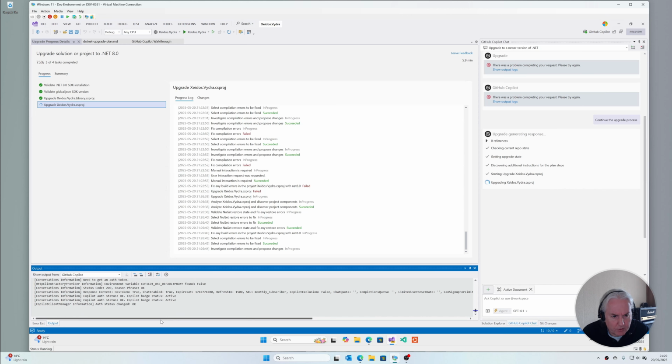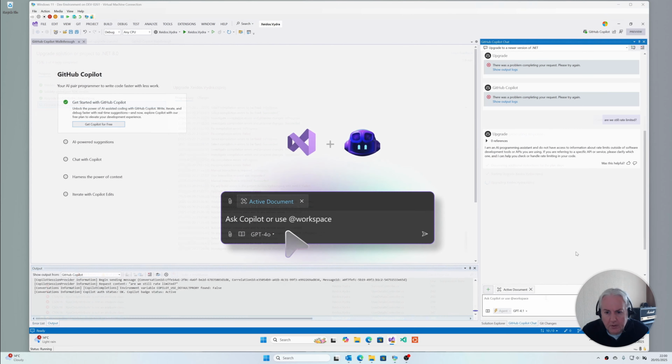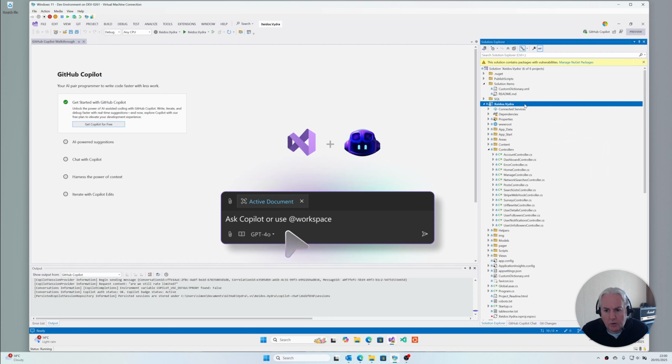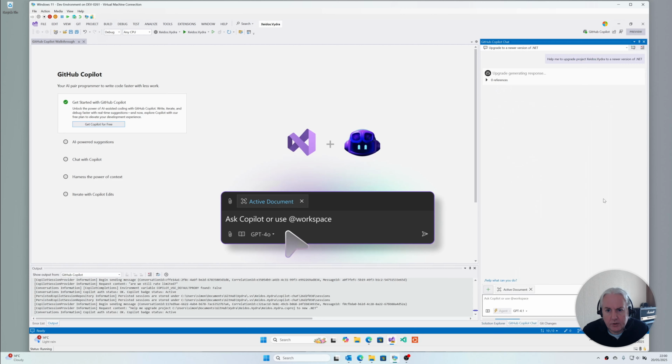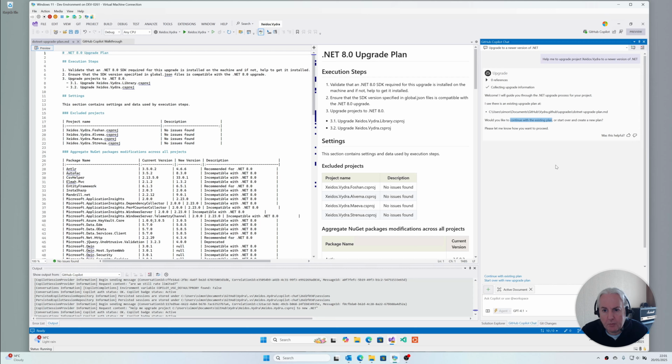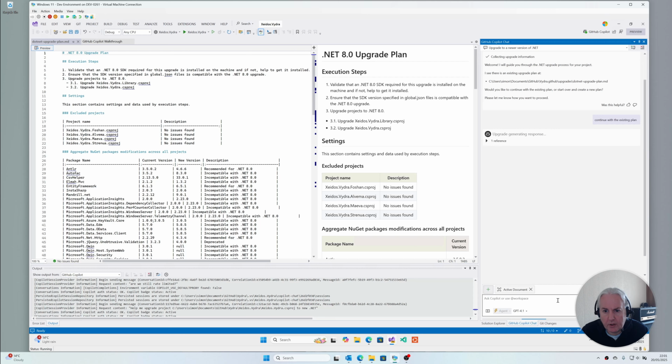I'm not sure if it is a rate limit thing or not. It's certainly not the rate limit errors that I was having earlier, so I had to shut Visual Studio down and restart it again. I'm not quite sure what was going on there. Let's try to do the upgrade process again. So it started again, and it can see that there's an existing plan in place, so let's just continue with that.